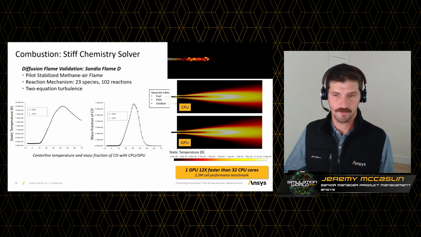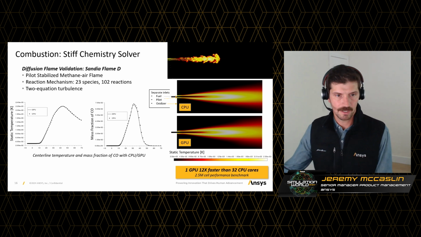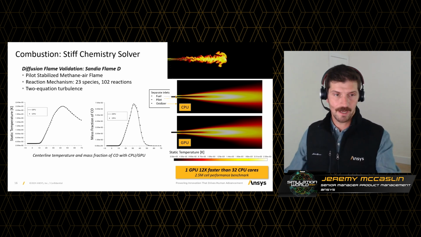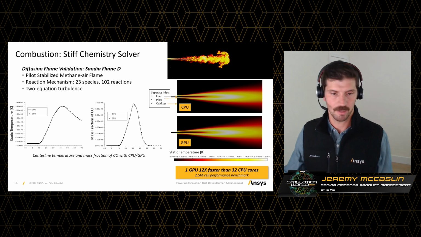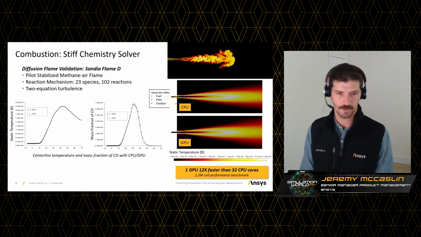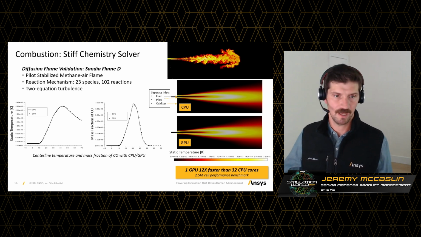Now looking at the Sandia Flame D case, really the same message. We see indistinguishable results between CPU and GPU. And one thing worth calling out, the box on the bottom right: one GPU in this case gave the same result as 32 CPU cores, but it did so 12 times faster.